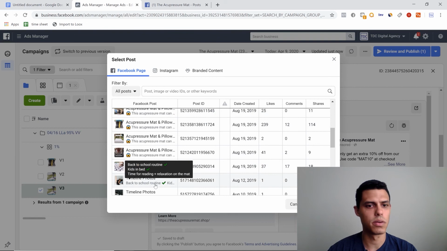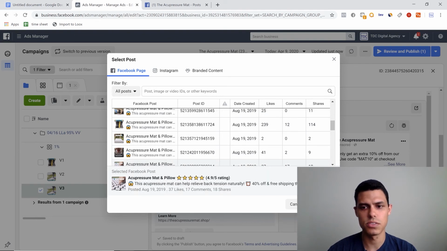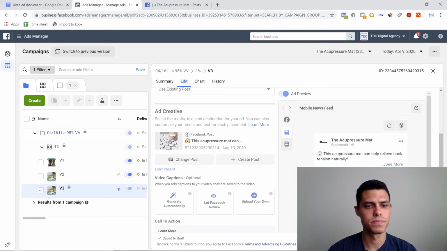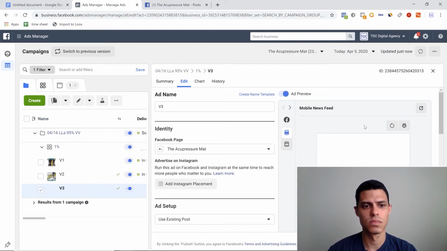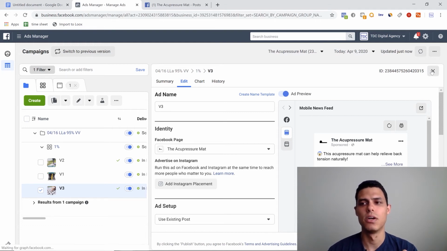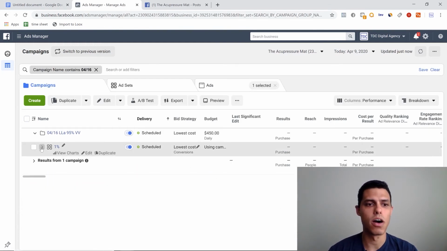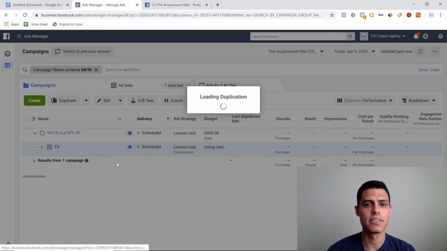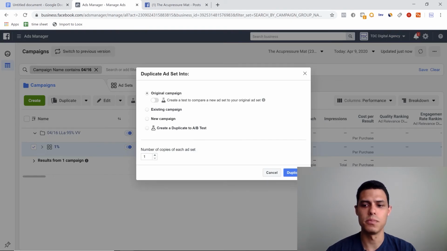Let's say the other one that's best performing, let's say this one. We continue, we publish. So now that we have our best performing ads from our 1 week of testing single interest, we're going to do our other 4 ad sets of lookalike audiences. So we duplicate 4 times.